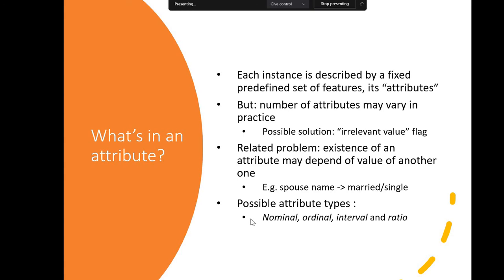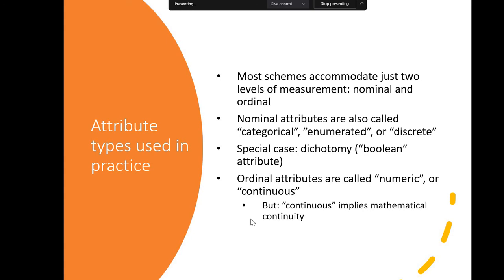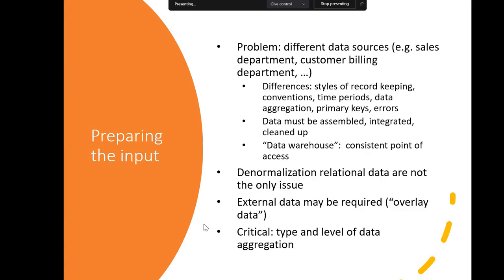But remember, mainly in machine learning, we usually use only two. That means we will use either categorical or nominal, or we will use numerical. Usually we will handle these two. Okay, so that's about the attributes that we will use.